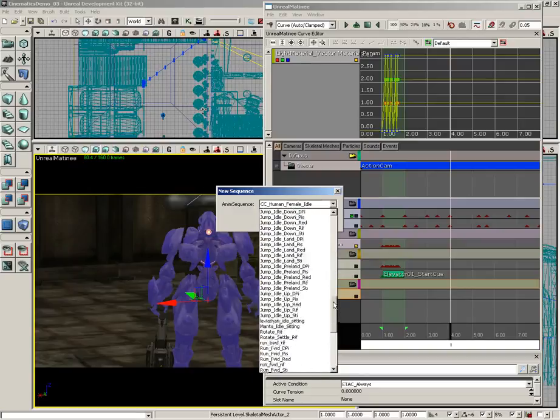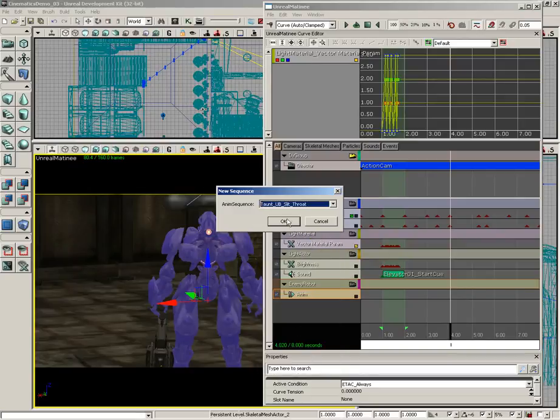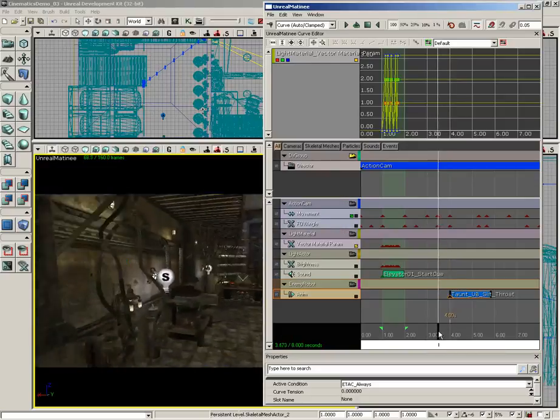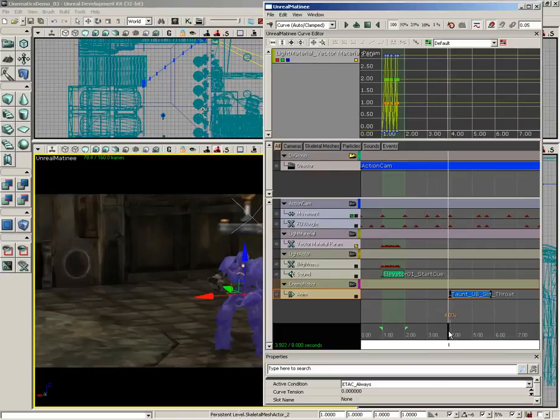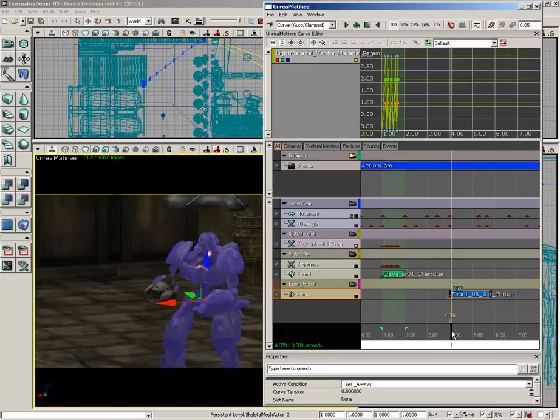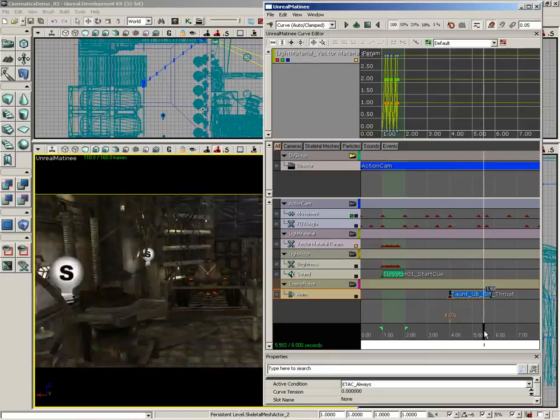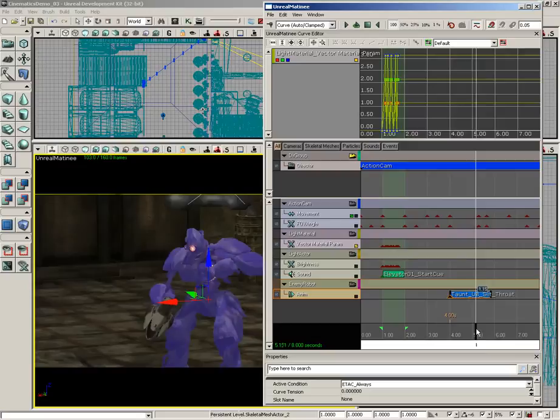So now that we've tested them all, we know that we want to do taunt UB slit throat. Click OK, and there we go. So now you'll see he's already waiting in the appropriate pose, and I'm scrubbing through real slow. He does his slit throat and then pulls back.